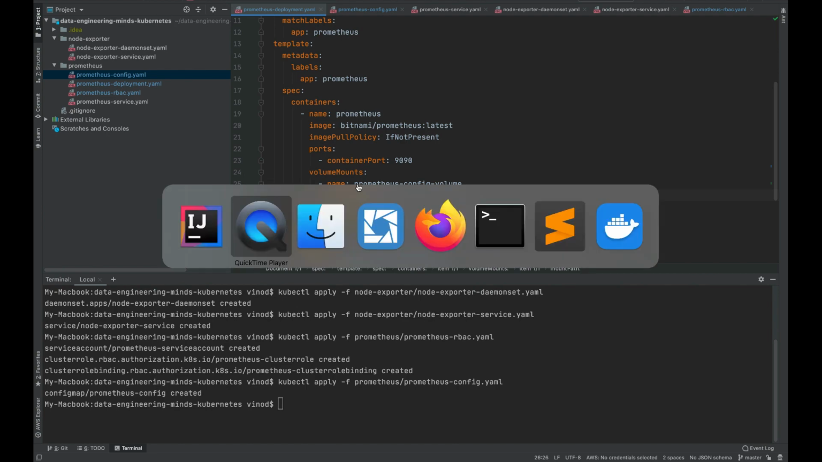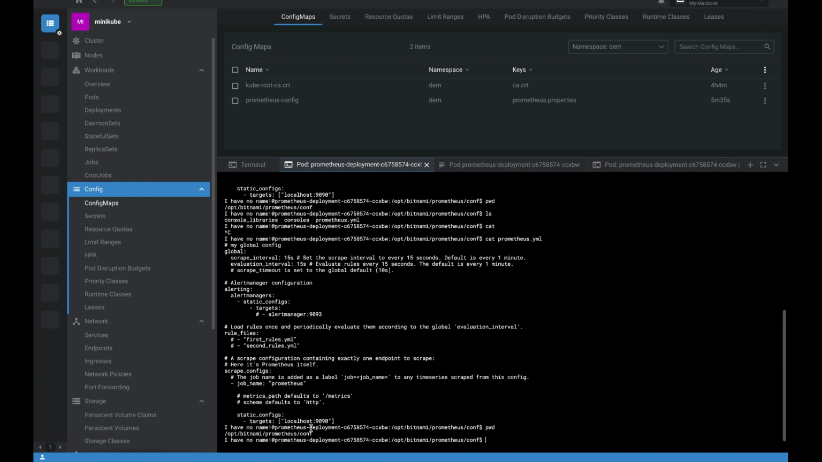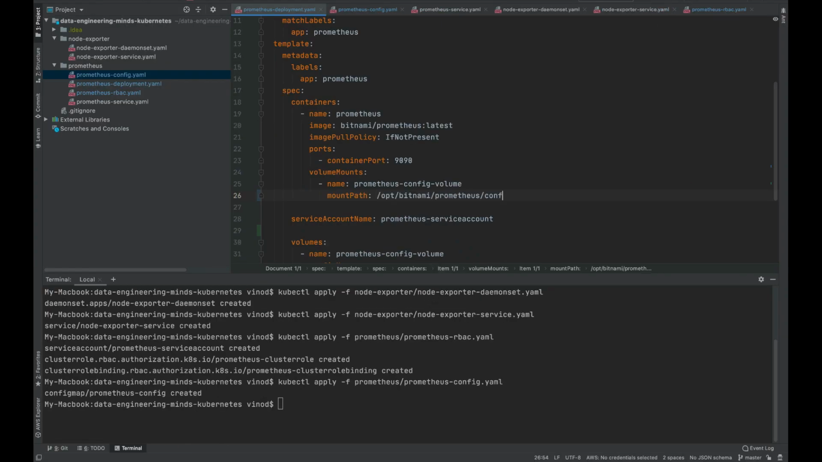So the mount path would be, if you look into where this Prometheus.YAML file is located, we can mount in the same path, which is basically this path. So we can provide this path.